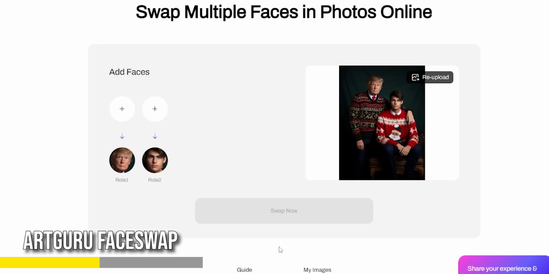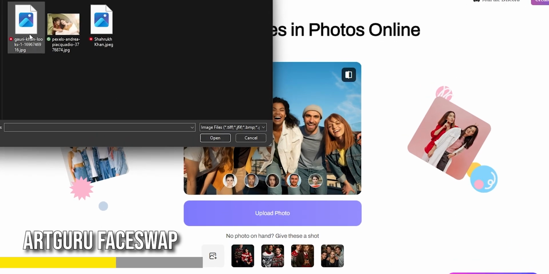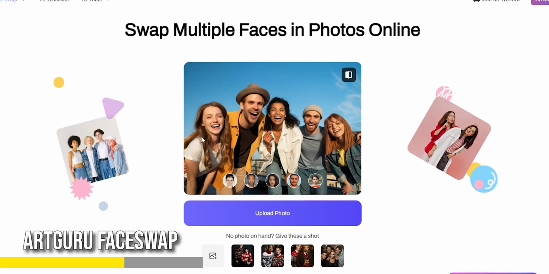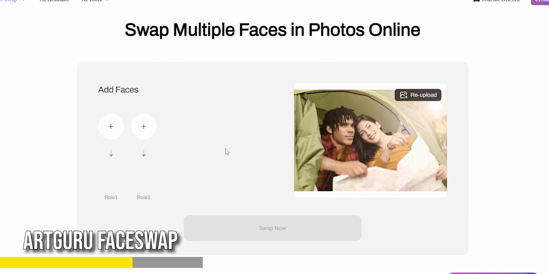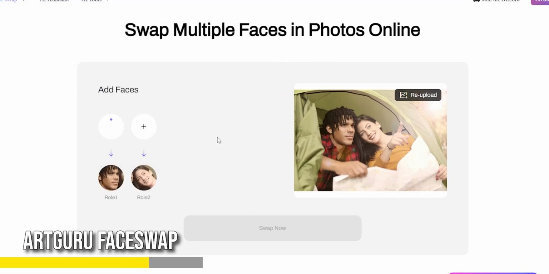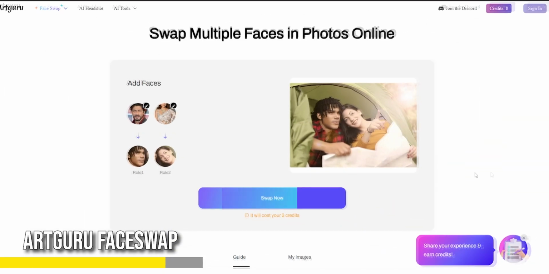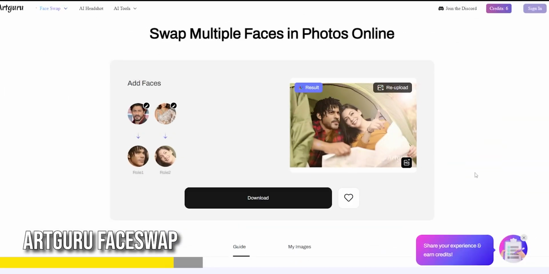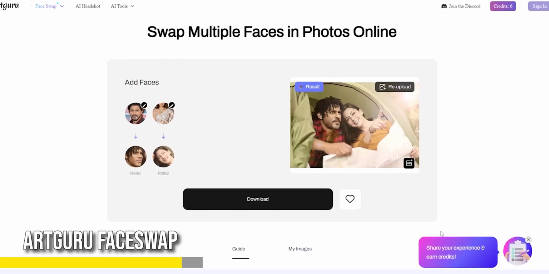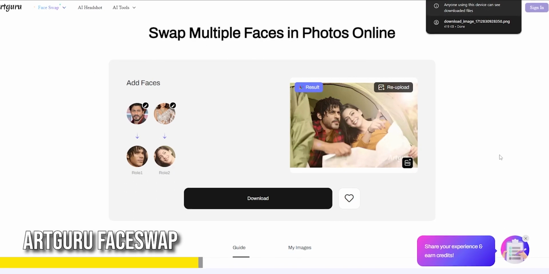You can choose from template images here, but if you want to use your own photos, click on the Upload icon. Select your base image and the tool will generate and recognize the faces. Now, click on the plus icon to replace your image with the one you want to swap faces with. After that, click on Swap Now. Wait for a while, and your new face-swapped image will be ready. Click on Download to save it to your device. And that's it. You successfully swapped faces using Artguru FaceSwap.